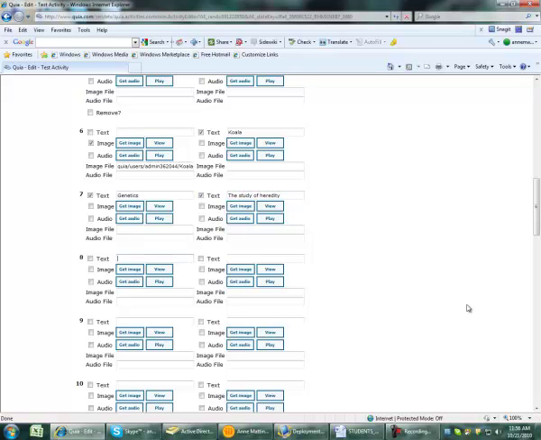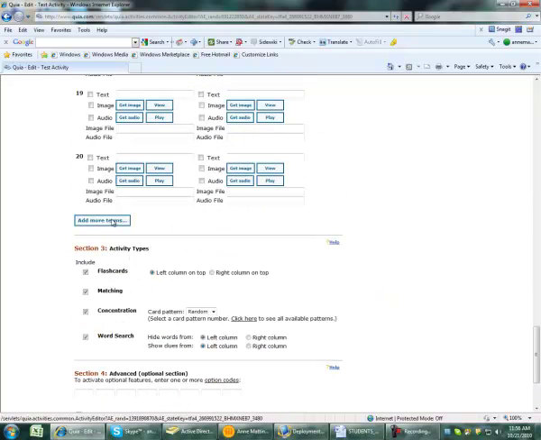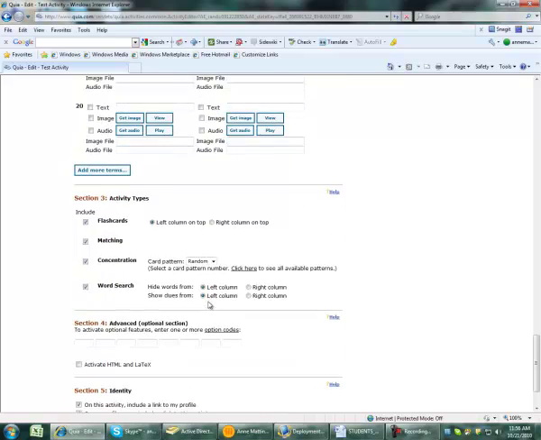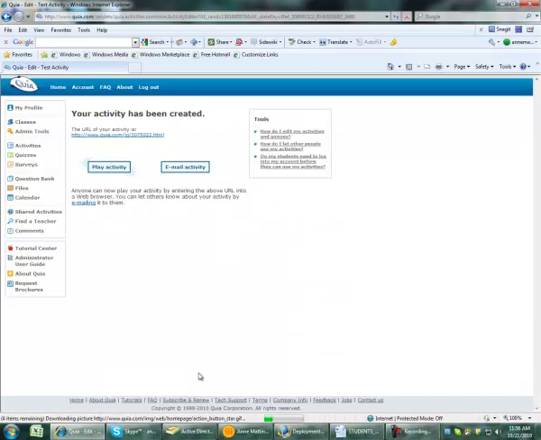And I'll just do one more. Tigers are the Stony Point mascot. All right, so once you're done with all this, go all the way to the bottom, and as you can see, you can add more terms. You're not limited to just 20. I am going to leave all these as is, and I'm going to click Done.